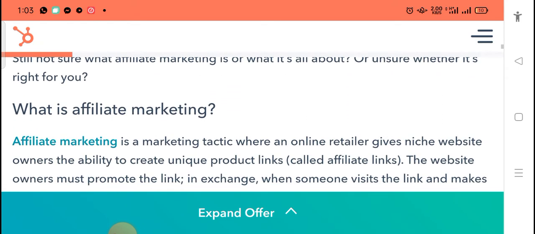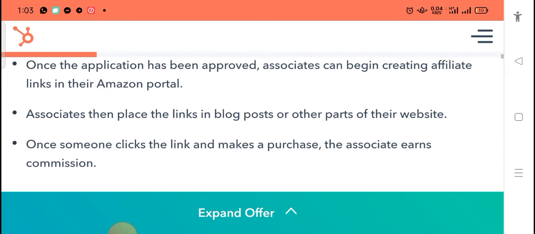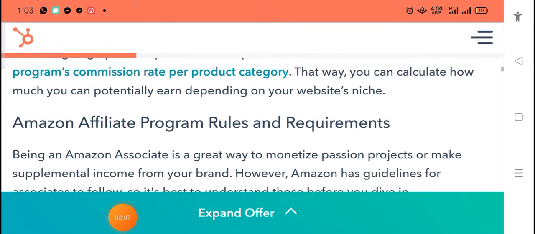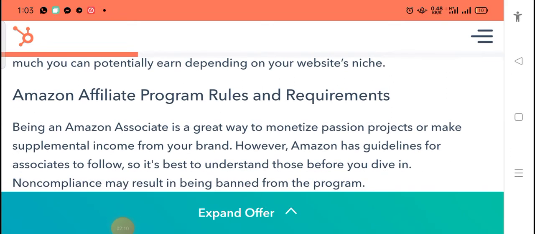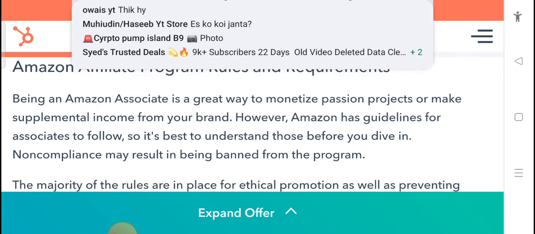What is affiliate marketing? Affiliate marketing is a marketing tactic where an online retailer gives a niche website a commission. How does the Amazon affiliate program work? Amazon affiliate program rules and requirements. Being an Amazon associate is a great way to monetize passion projects.